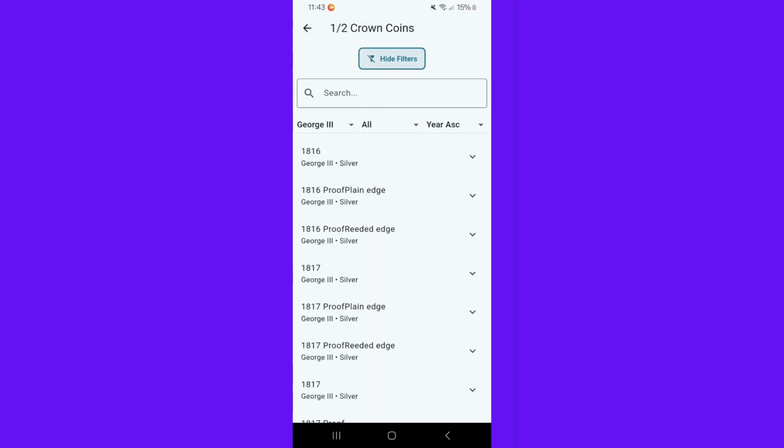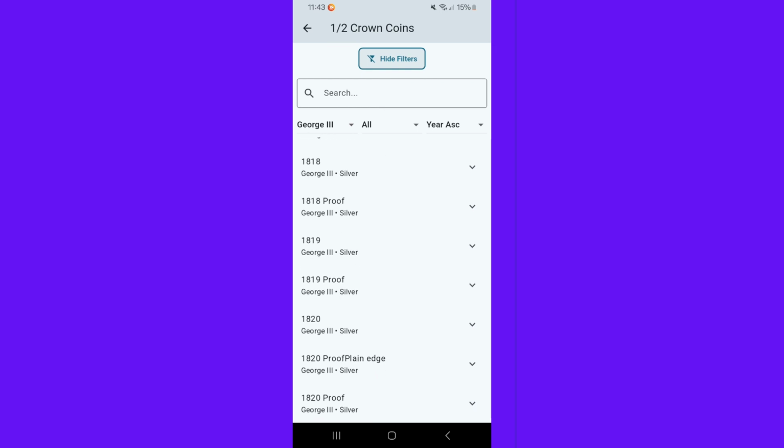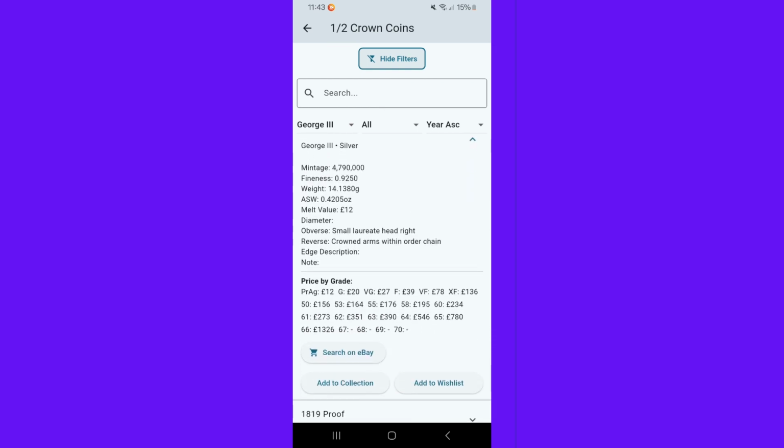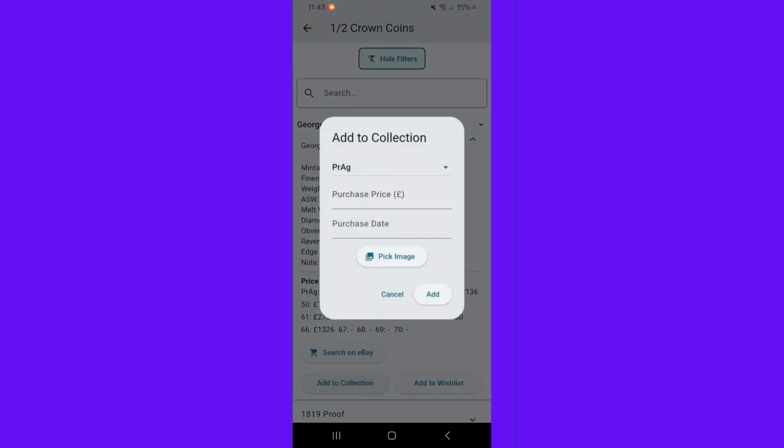Exploring is as simple as a scroll, and tapping a coin entry will show a more detailed view of the specific coin, including ruler, metal, mintage, and value by grades. Hitting the Add to Collection button will bring up the collection form, allowing you to select the grade of your coin and enter optional extras such as purchase price, date, and add a photo.